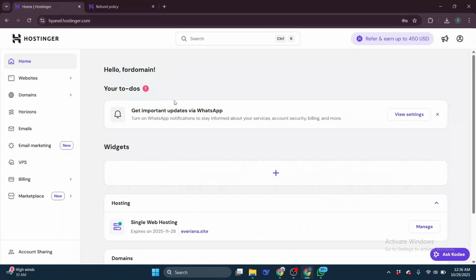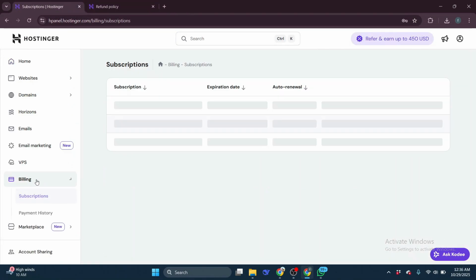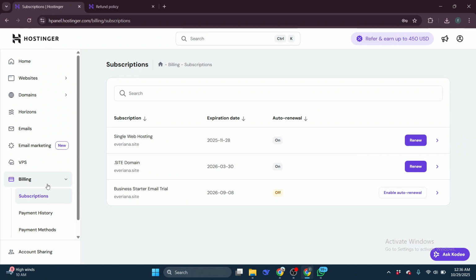Once you're ready to request a refund, go back to your Hostinger hPanel and click on Billing from the left side menu. Next, choose Subscriptions. Here you'll find all the products and services you've purchased from Hostinger.